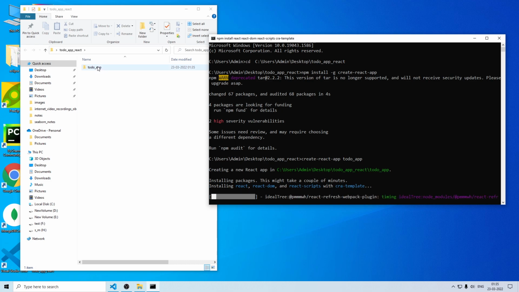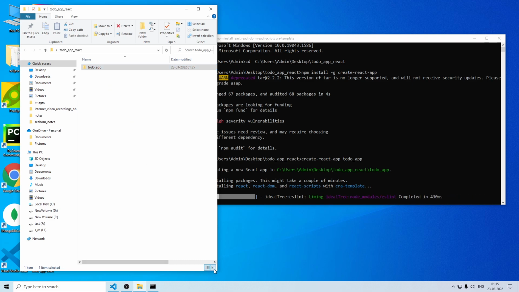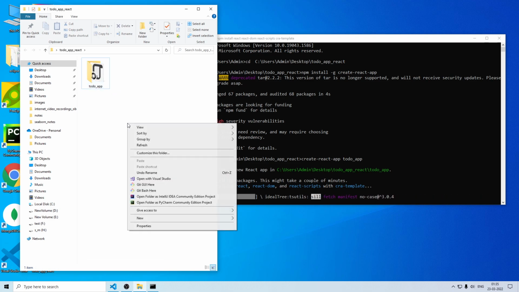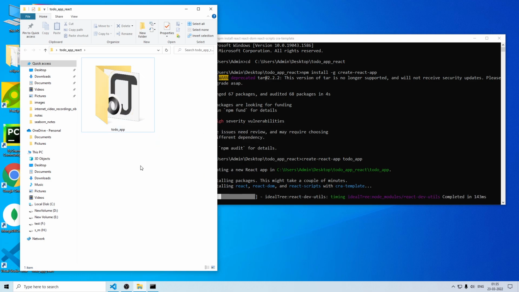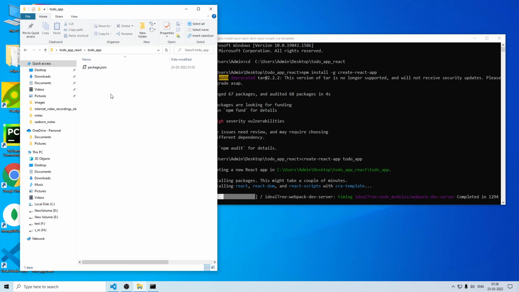As you can see here at the desktop, we have got that particular folder as well. Let me increase the screen size and show it as an extra large icon. It says to do app and it has started downloading all the files required for this application. Now just copy this location.